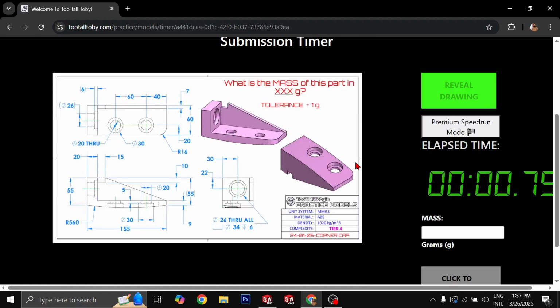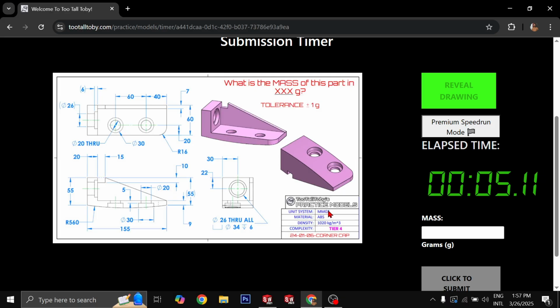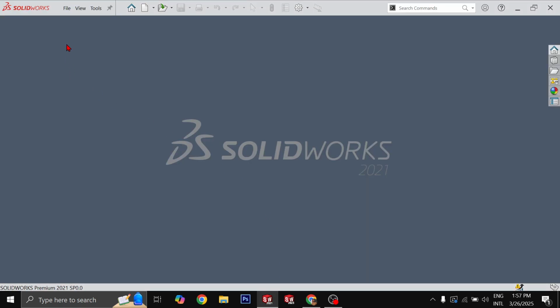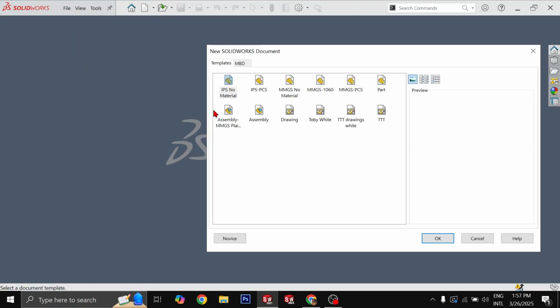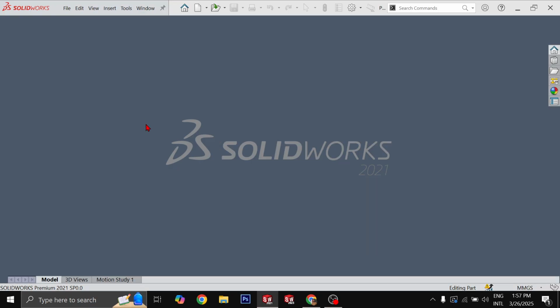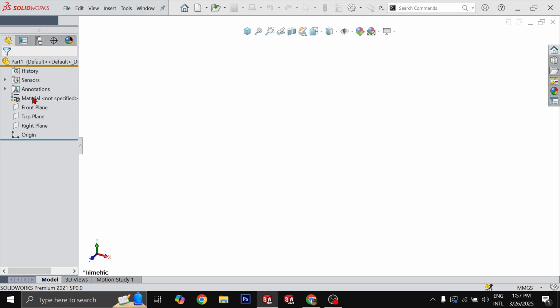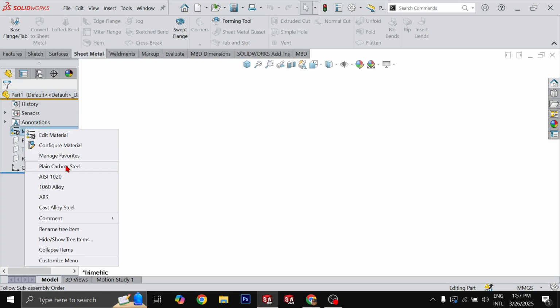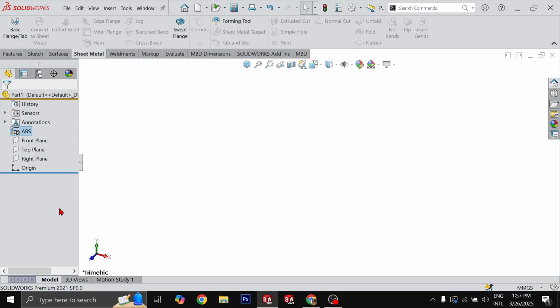Let's reveal the drawing. Okay, so first thing I'm noticing is the units and the material. The units are mmgs and the material is ABS. Okay, let's set this up in SolidWorks. I have a template set for mmgs no material, and I have 5 custom materials already set as favorites here: plain carbon steel, AISI 1020, 1060 alloy, ABS and cast alloy steel. So from here I will choose ABS.